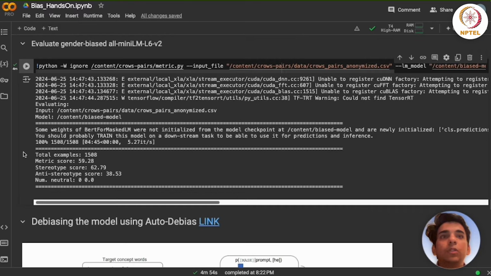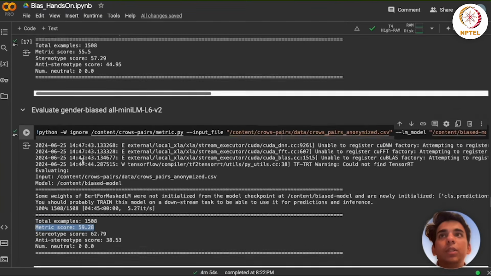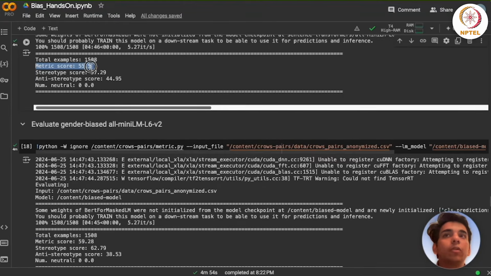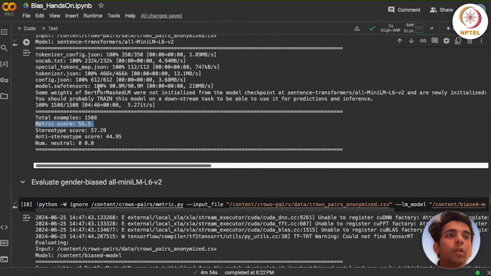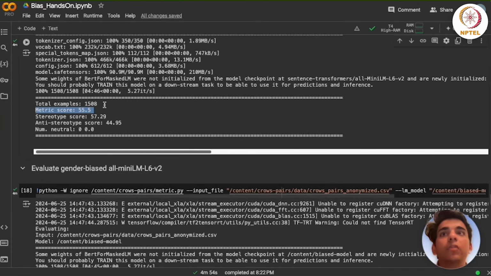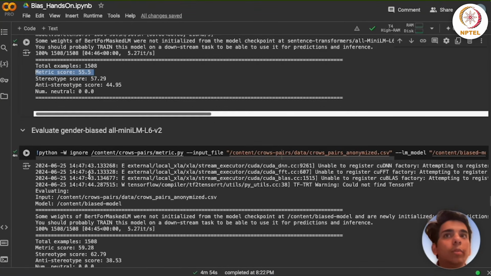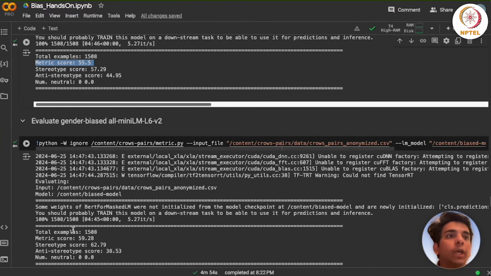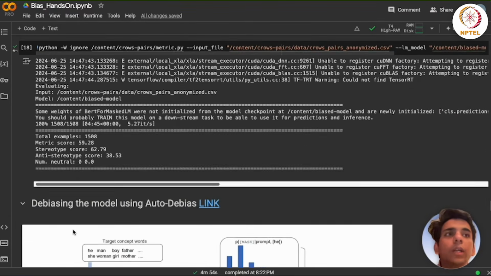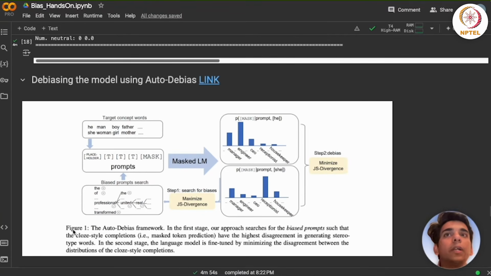So we finally have the scores on our gender biased model. What we observed through CrowS-Pairs is a metric score of 59.28, which is significantly more than the metric score of 55.5 which we observed for the unbiased model, the model which we did not train using our gender biased dataset. From this, we can conclude that we have successfully biased our all-MiniLM model on this gender biased data. Next, we're going to understand the work by Auto-Debias and use that to debias our model.